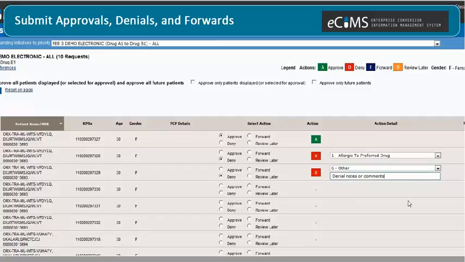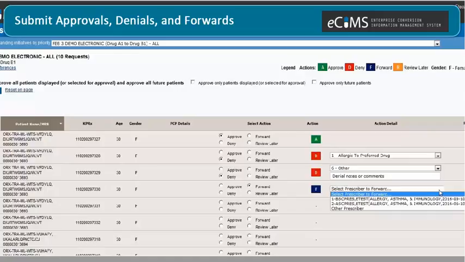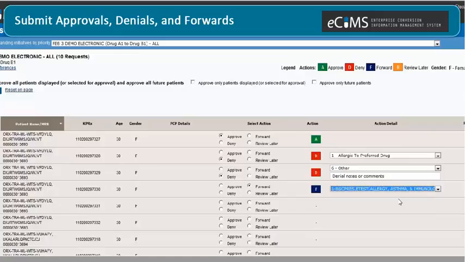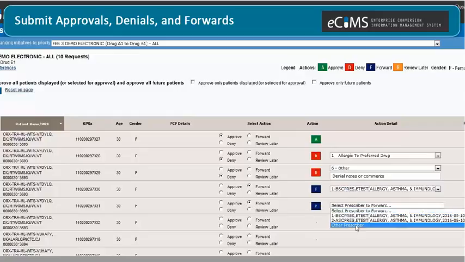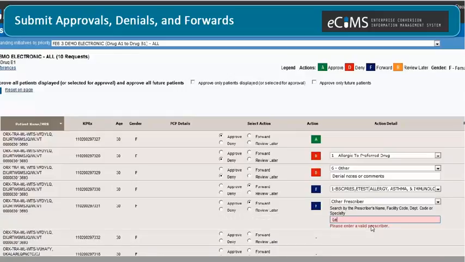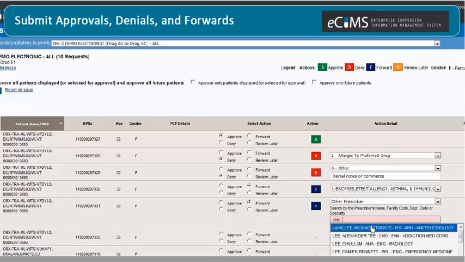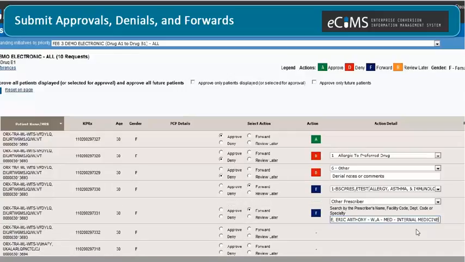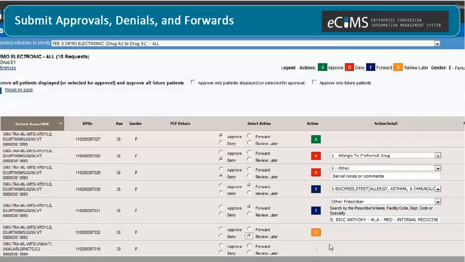The next patient I would like to forward. So when I select Forward and choose from the drop-down, I may see up to 4 different prescribers. The next patient I'm also going to forward, however, the prescriber I want is not listed, so I'm going to use the search field. When I click search, I can start typing the provider's name, select it, and then once I hit Submit, eCIMS will forward those patients to those prescribers for their review and approval.